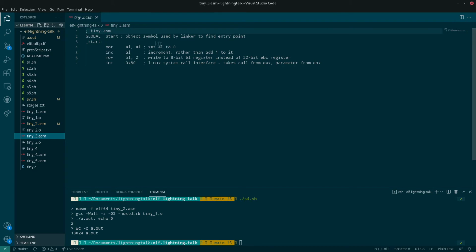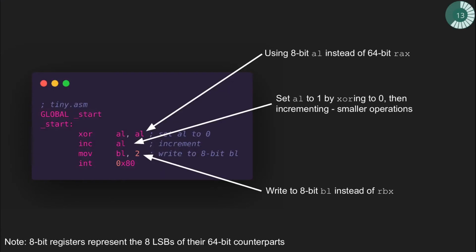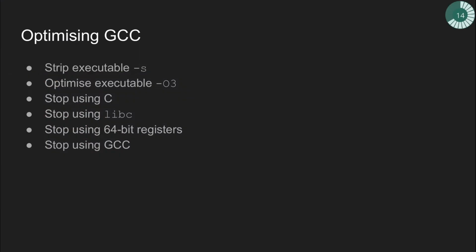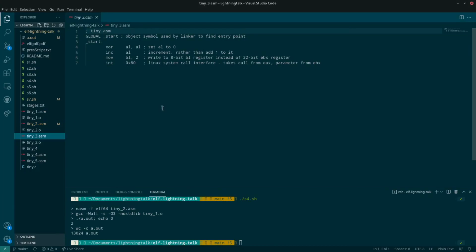And just to reduce overhead even more, instead of moving the value 1 into AL, we're instead going to set it to 0 by XORing it with itself and then incrementing it, which should reduce the need to have the number 1 hard-coded into the file. And then we return just like usual. Yeah, that's our program.